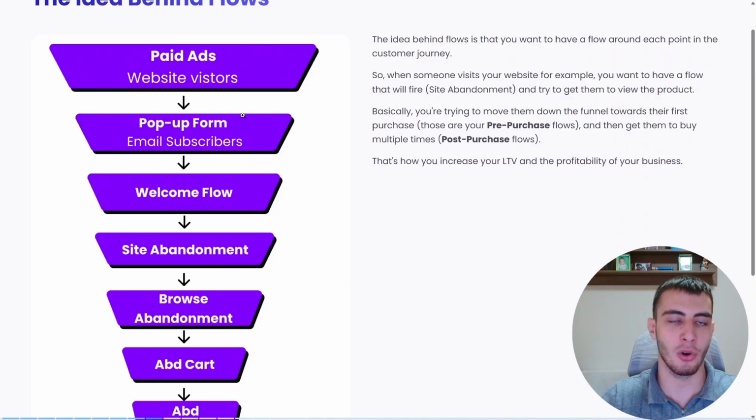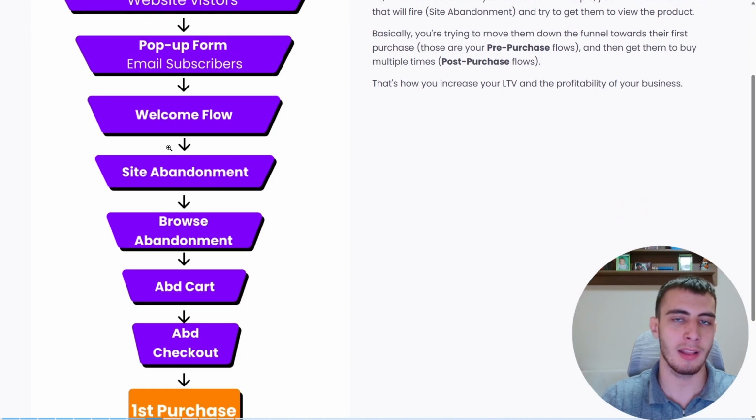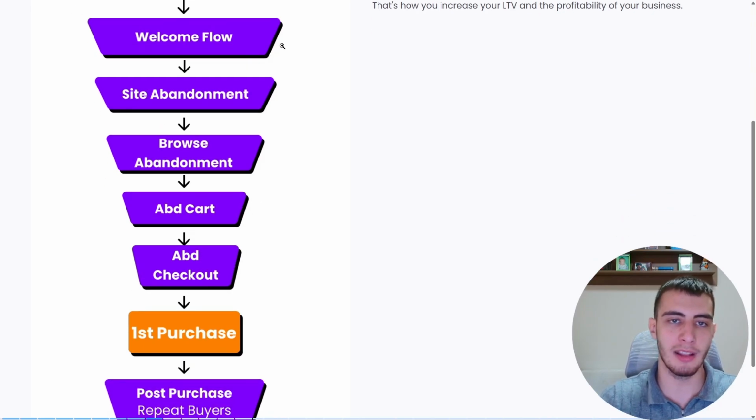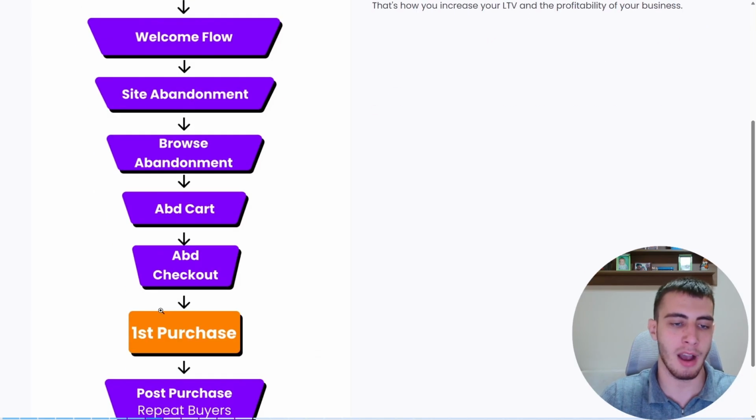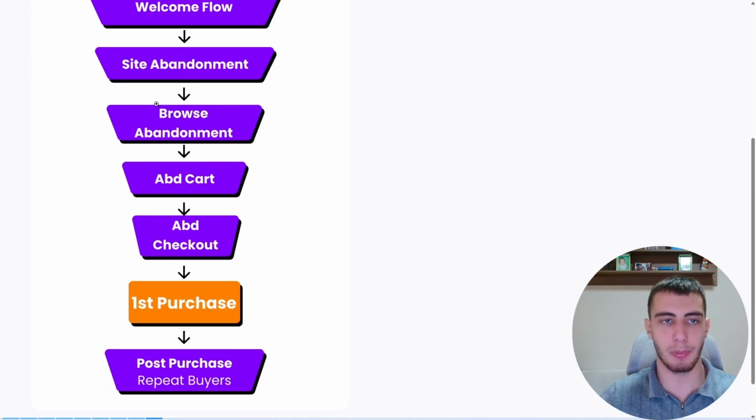People come to your website, they join your list through your pop-up form, right? And this is where the email marketing funnel begins. So you can see we have the welcome flow, then site abandonment, browse abandonment. We're just guiding people, moving them down the funnel closer to their first purchase, right? So someone joins your list and then they go through the welcome flow, and we're trying to move them down and down and down to the first purchase. Then these are your pre-purchase flows, right?